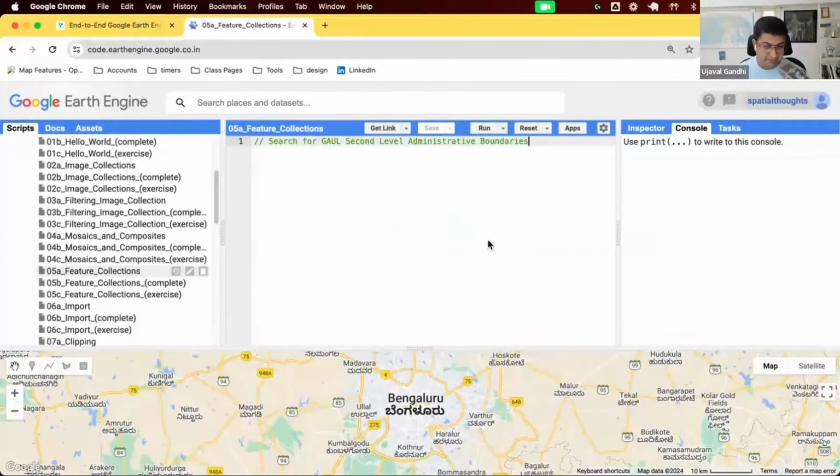Let's work on the next script, 5A. When you have images or climate data in Earth Engine, they come in as image collections. Earth Engine data catalog also has a lot of vector data in the form of admin boundaries, hydrological boundaries, building footprints, and so on. Those come in as feature collections. So let's learn how feature collections are different than image collections and how to work with them in Earth Engine.